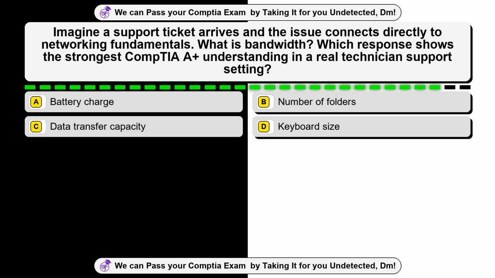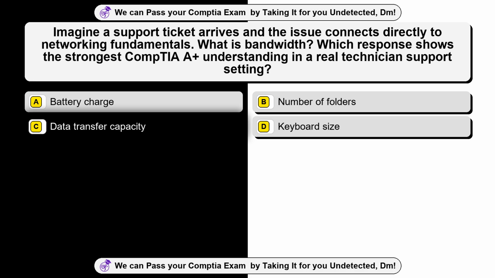Question 14. Imagine a support ticket arrives and the issue connects directly to networking fundamentals. What is bandwidth? Which response shows the strongest CompTIA A+ understanding in a real technician support setting? Option A, battery charge. Option B, number of folders. Option C, data transfer capacity. Option D, keyboard size. The correct answer is option C, data transfer capacity.